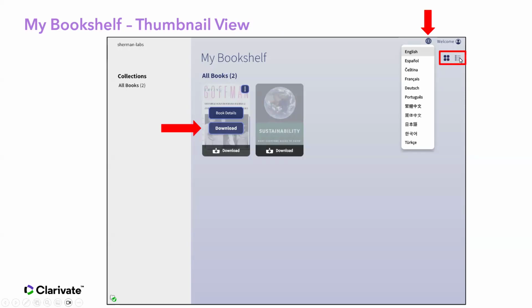So for thumbnail view and list view, you can also change your language settings for the app. Again, this would just change the wording in the app, not the language of the book itself, but you can change those language settings up here at the top right.